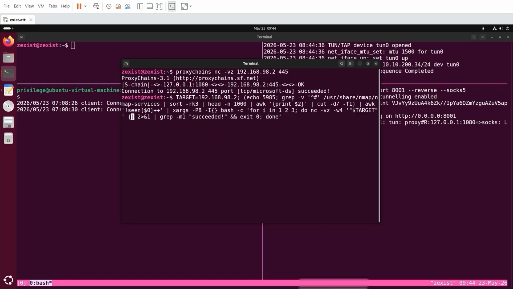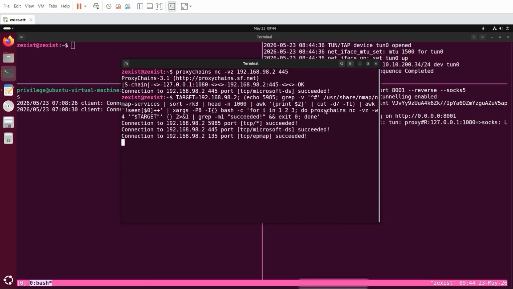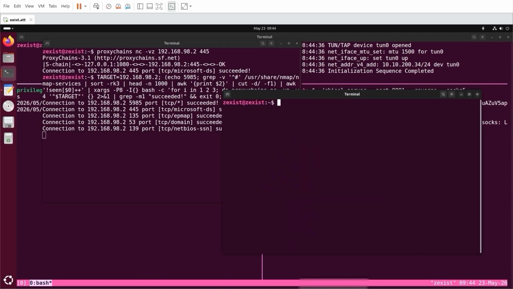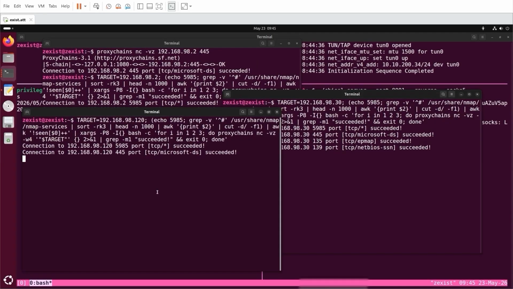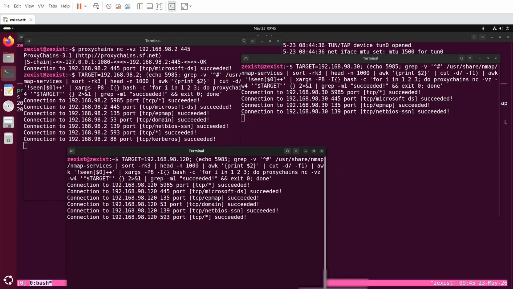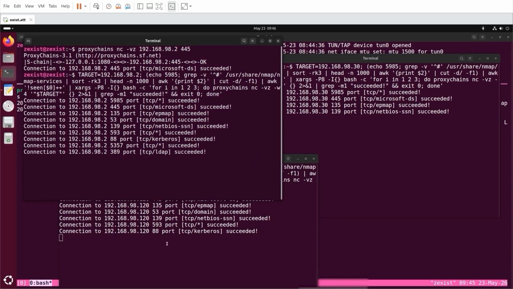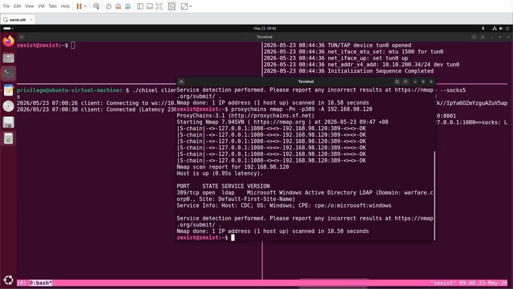In order to scan the IPs, we can modify our previous command. Make sure we add proxychains in the front since we are now going through a proxy. We can do the same for the remaining IP addresses. Based on the combination of open ports like 88, 389, and 636, we can identify there are 2 domain controllers.